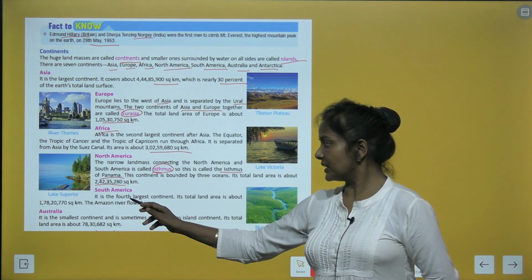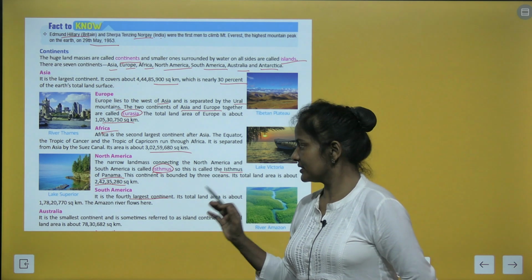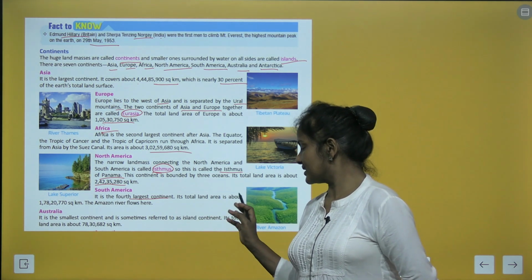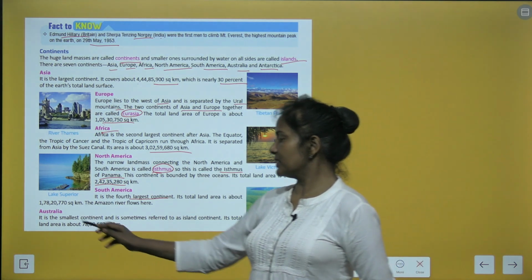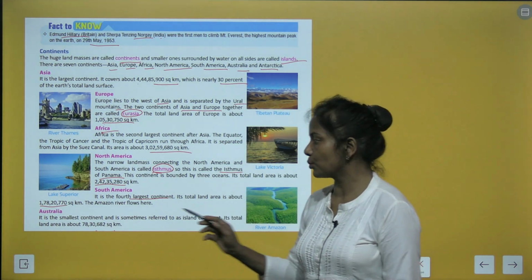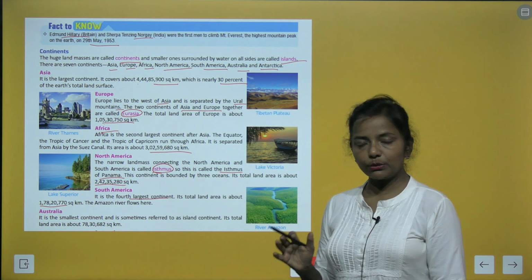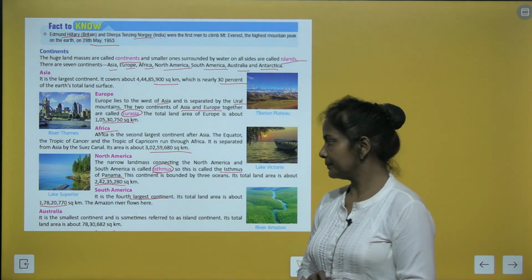Next is South America. It is the fourth largest continent. Fourth largest continent है South America. Its total land area is about 1 crore 78 lakh 20,770 square kilometers. The Amazon River flows here. South America में Amazon River.